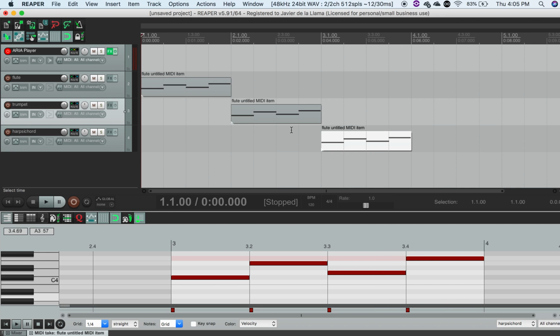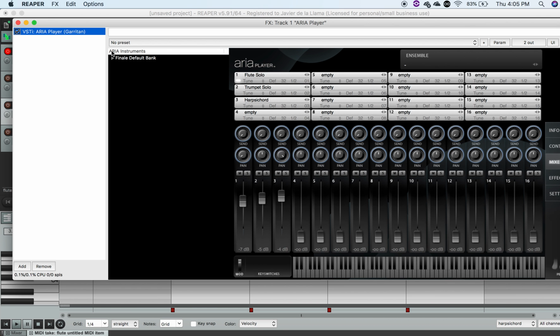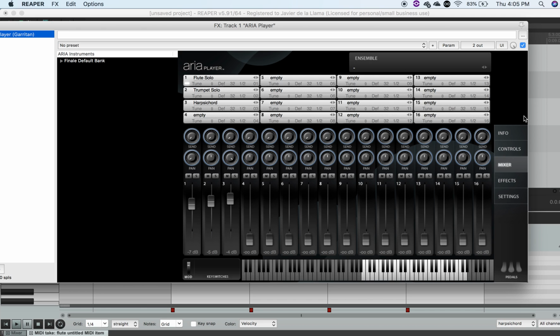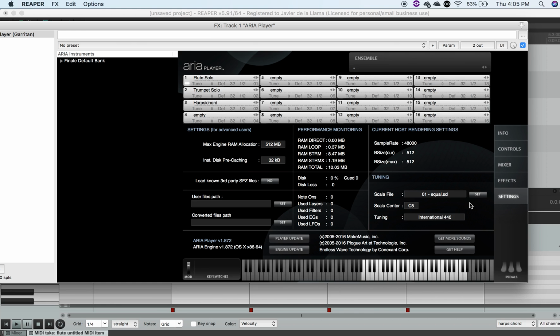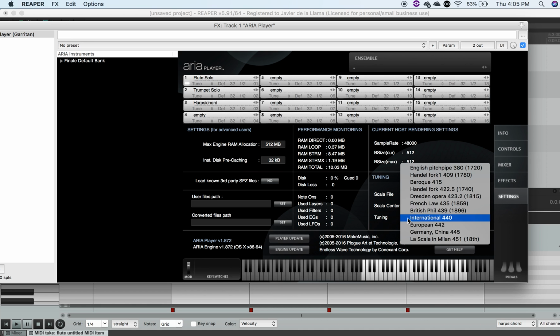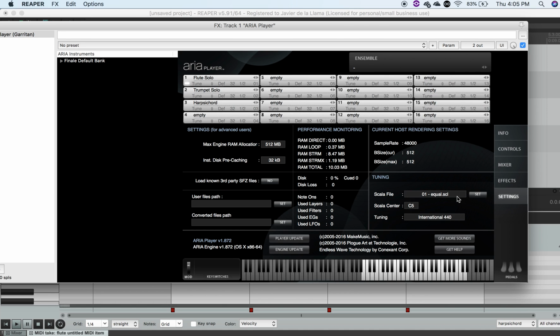I don't actually have this set up properly for you to hear it well, but hopefully you get the idea. But you can also add effects, and you can change settings, more advanced settings, including things like tuning. You can change the tuning so that you could have something like Baroque tuning, which is lower, and you can also, if you're so inclined, change the actual type of temperament that they use. So instead of equal temperament, you can change it to something else.